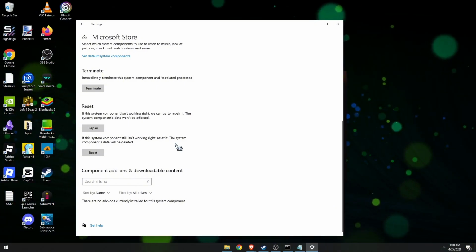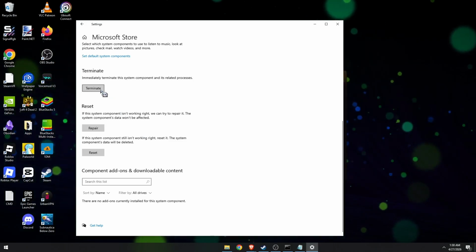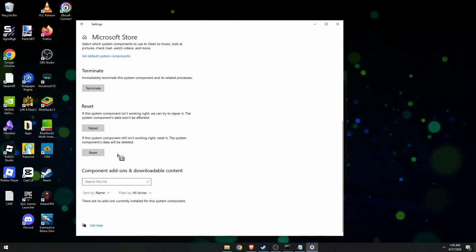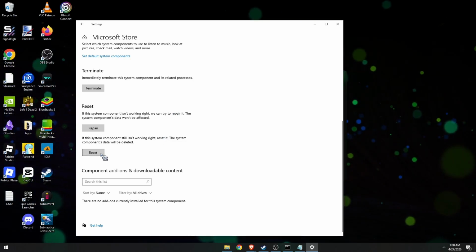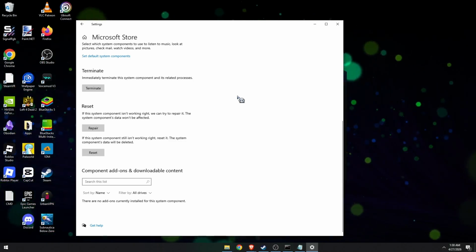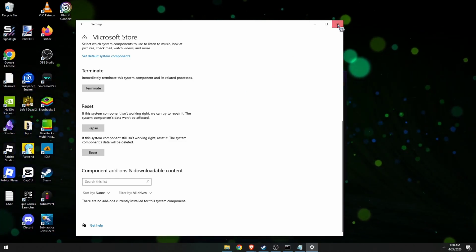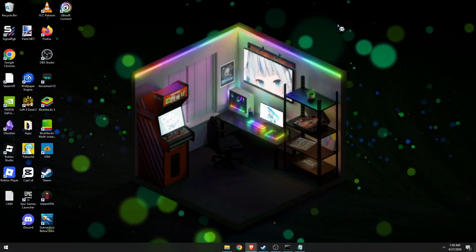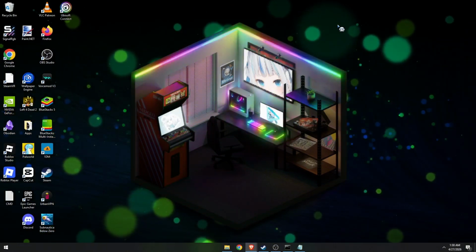However, if not, go back here, click on terminate again. This time, I want you to choose and click on reset instead. This will take like a minute or two. Once done, I want you to close everything and then go back, check Microsoft Store. Everything should now be working smoothly as ever.